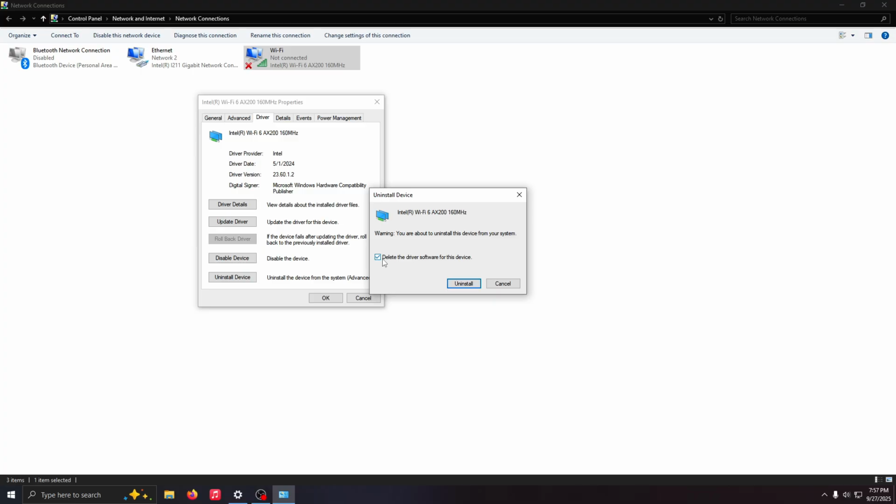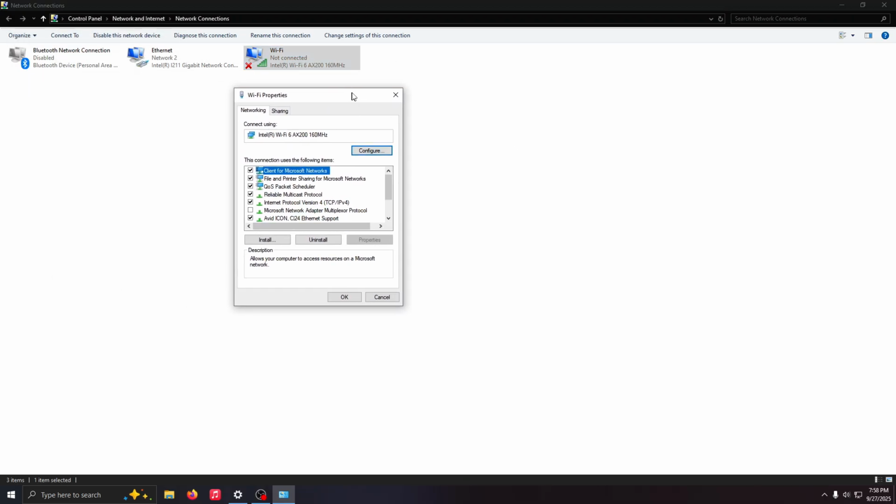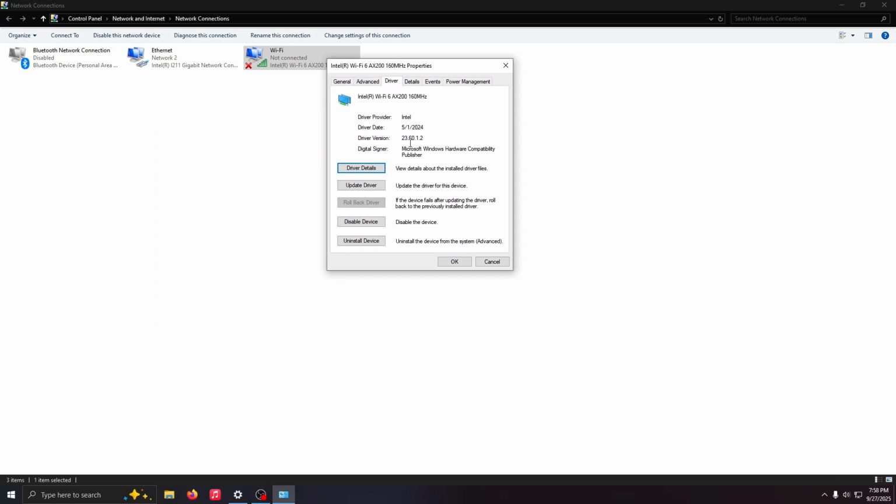Again, this is what fixed the Wi-Fi issue for me. Just make sure to click this device. Of course, I'm not going to click uninstall. I already did this a few minutes ago, and now it's working fine. So again, you want to go under your properties, click here, go to configure right here, and then go to driver. And then you want to go to uninstall device.